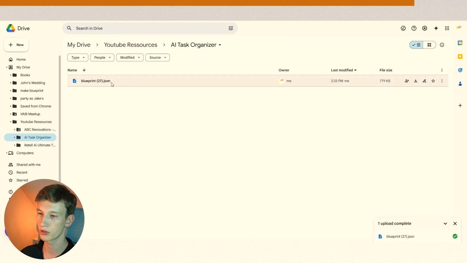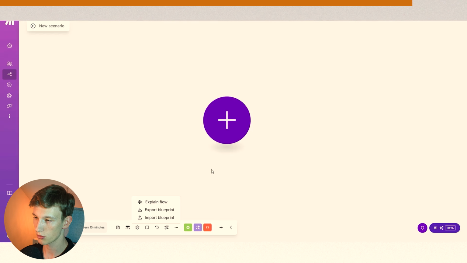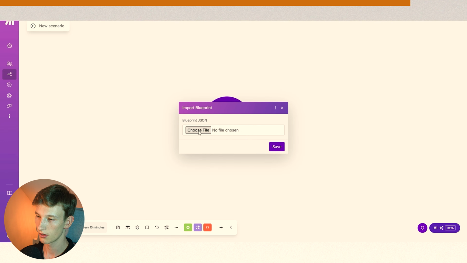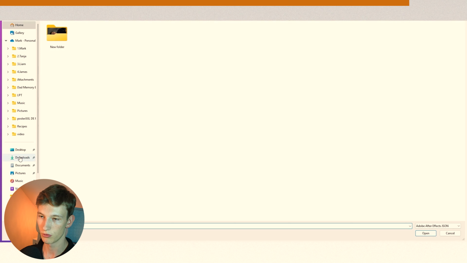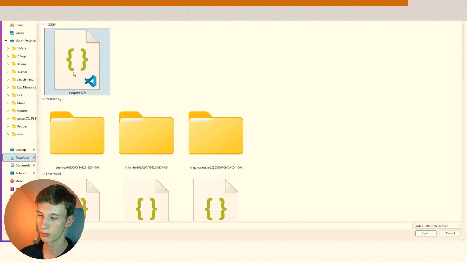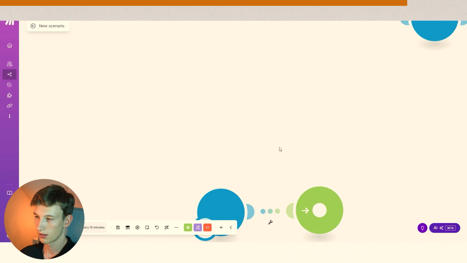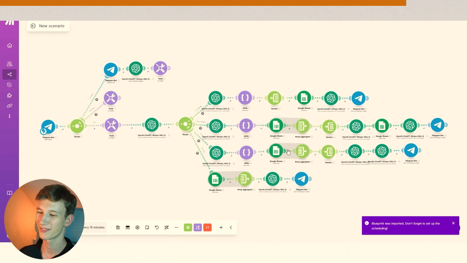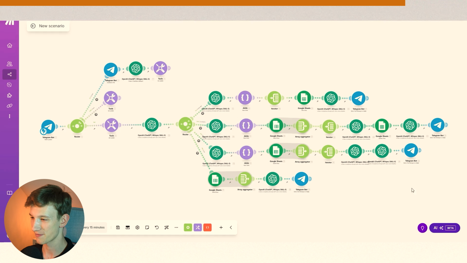And you're going to see Blueprint 27. You click on download, and then back to your make.com workflow. When you click on Import Blueprint, you are going to just select the one that you just downloaded, so Blueprint 27. And look at that. 90% of the work is already done for you. Pretty damn cool.